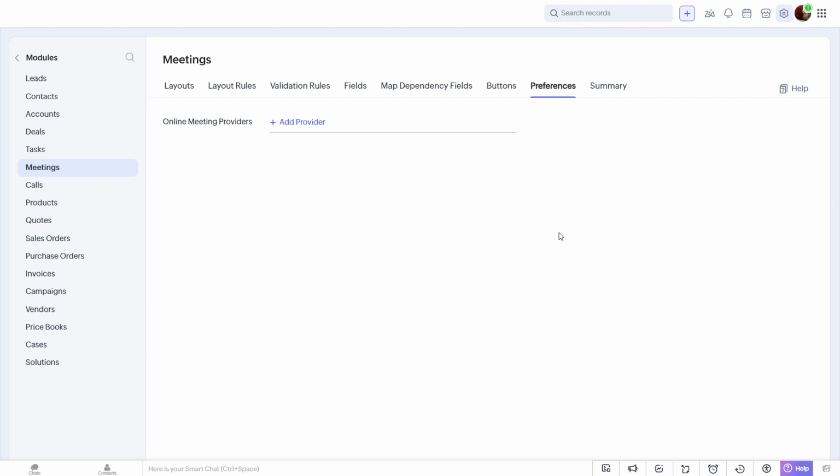And that's it. You've successfully linked Zoom to Zoho CRM. This is a quick setup, but it can be really useful if you want your meeting workflow to connect more smoothly with your CRM environment.